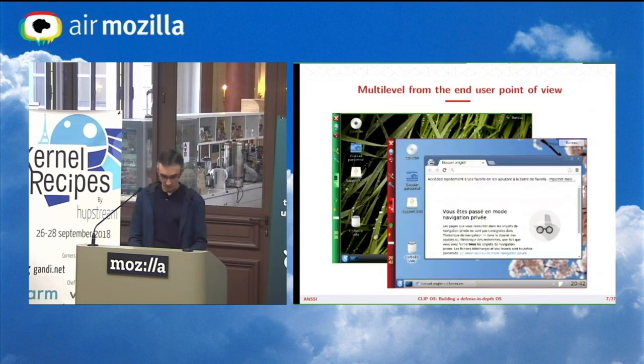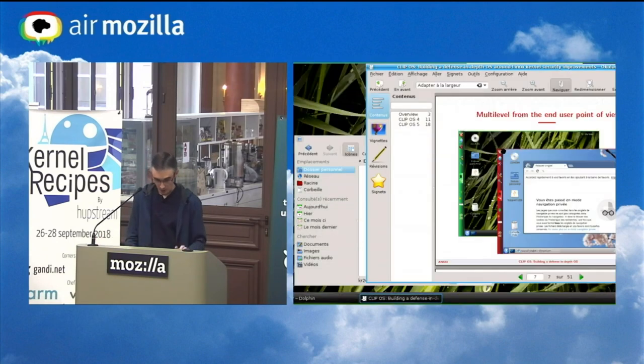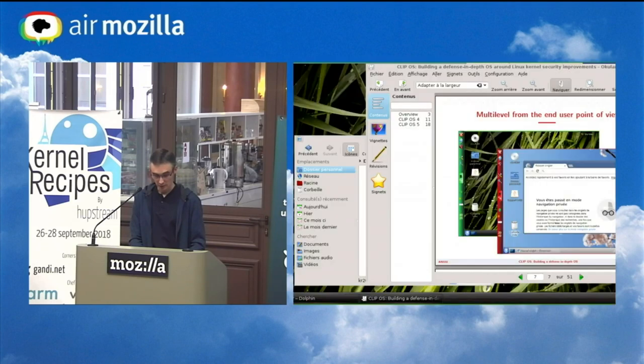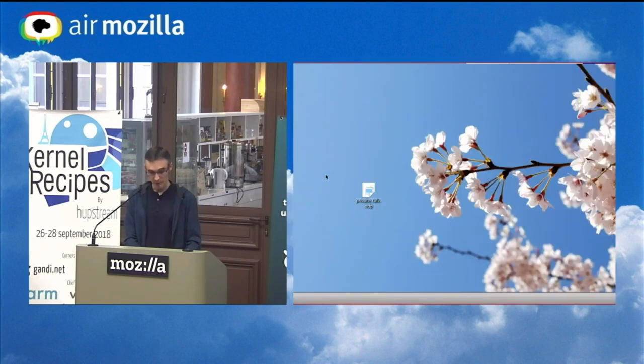To give you an overview, this is a Clip workstation. Here I am in the low level, but I can switch to the high level here. I just need to click on the left panel. You can see that the panel changed color. It helps the user know which level they are working on.